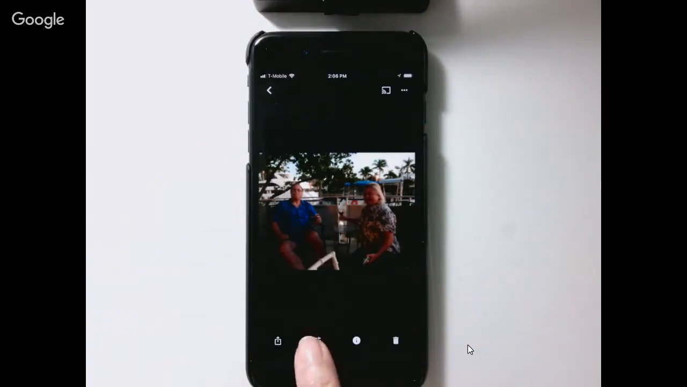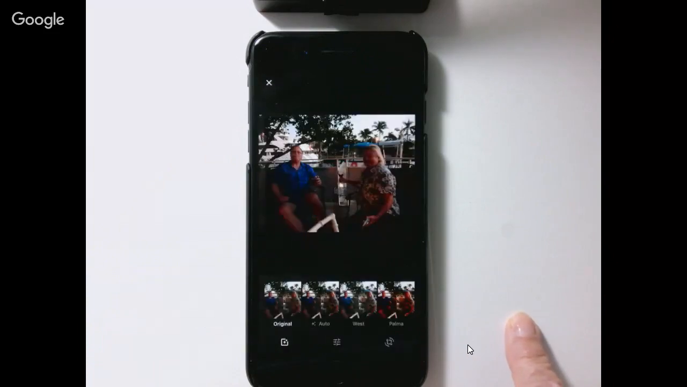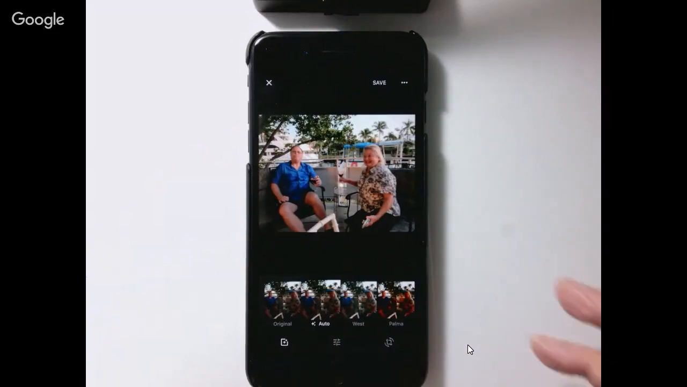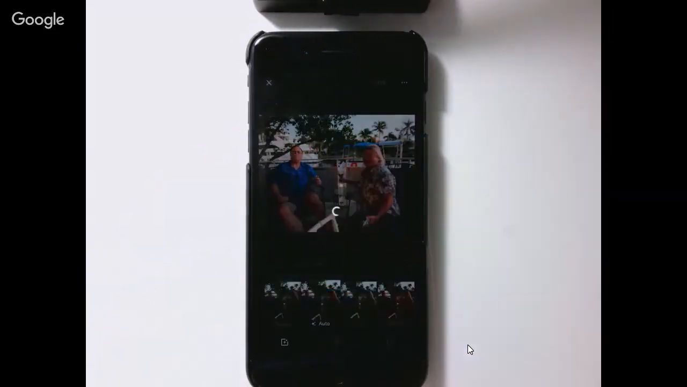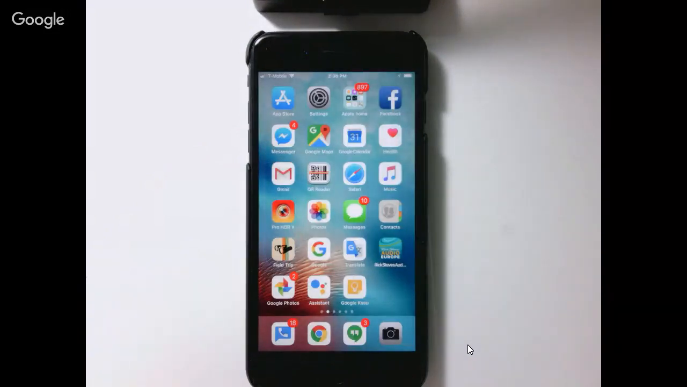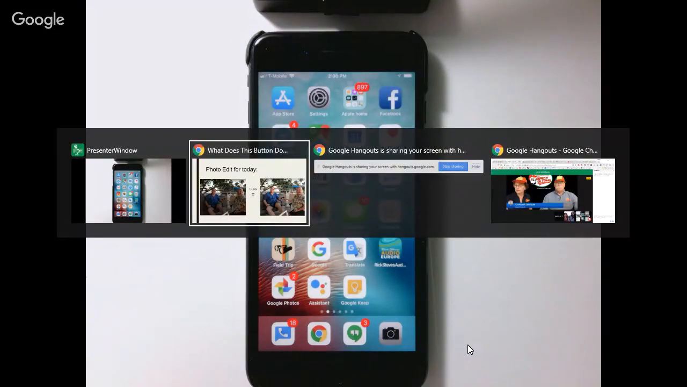You just tap on the edit menu and one tap on auto. Boom, brightens it up. It's a great picture now, and I can save it. And that's on either iPhone or Android, as long as you're using Google Photos. All right. Those are my quick tips.